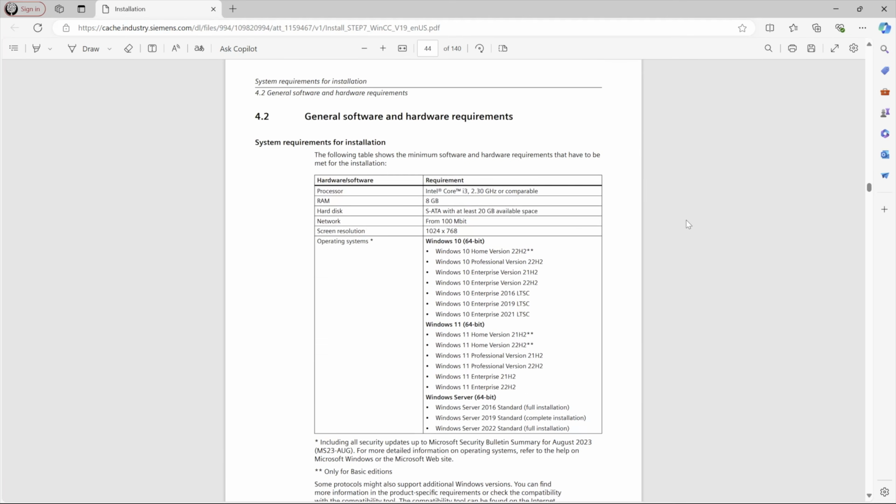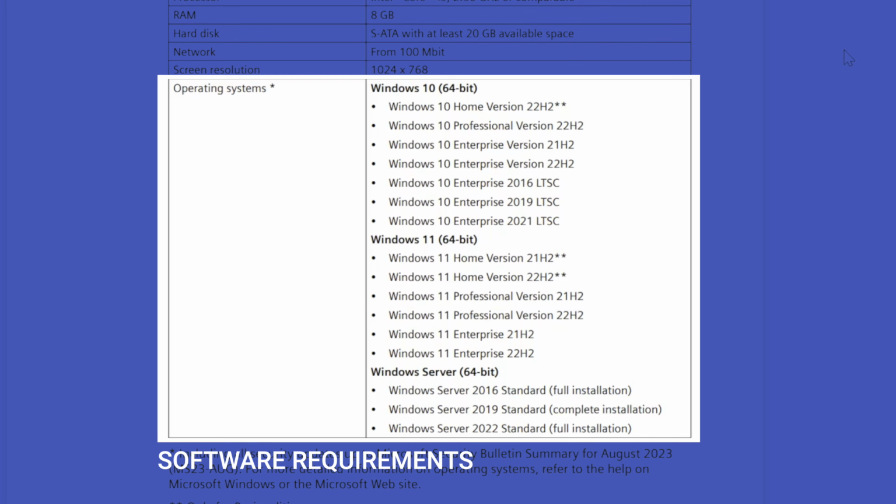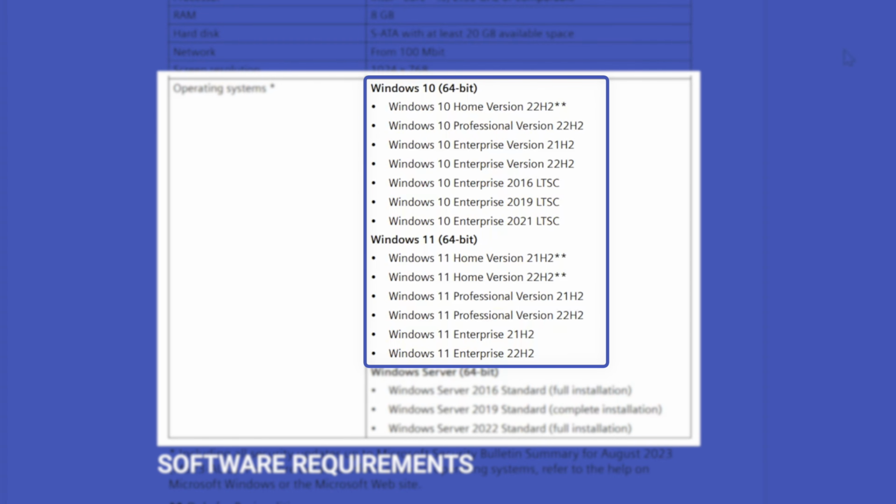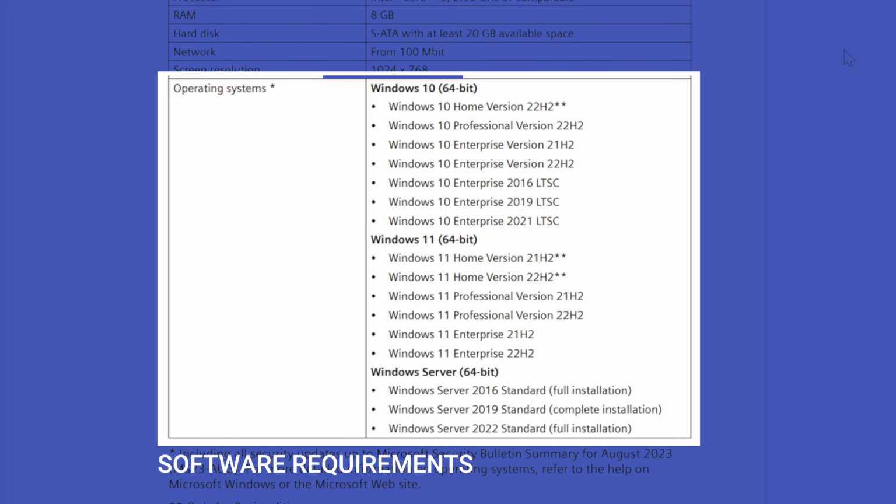Now, regarding the software requirements, you will need Windows 10 or 11 to run TIA Portal version 19. If you try to install it on Windows 7 or 8, it will simply not work. So please ensure that you have the correct Windows version installed on your laptop or desktop before proceeding with the installation.